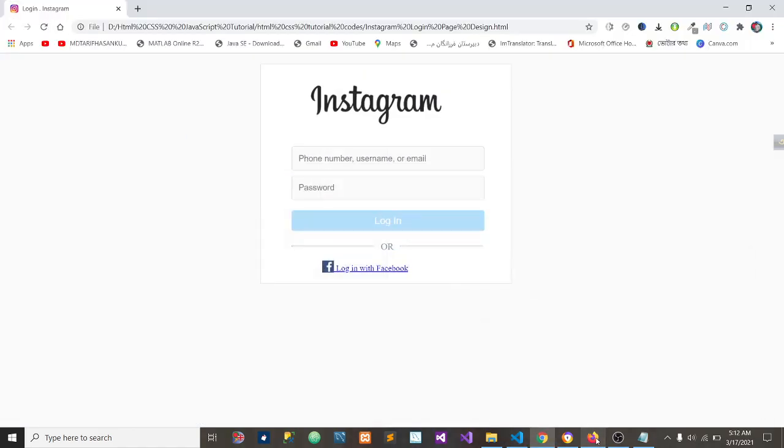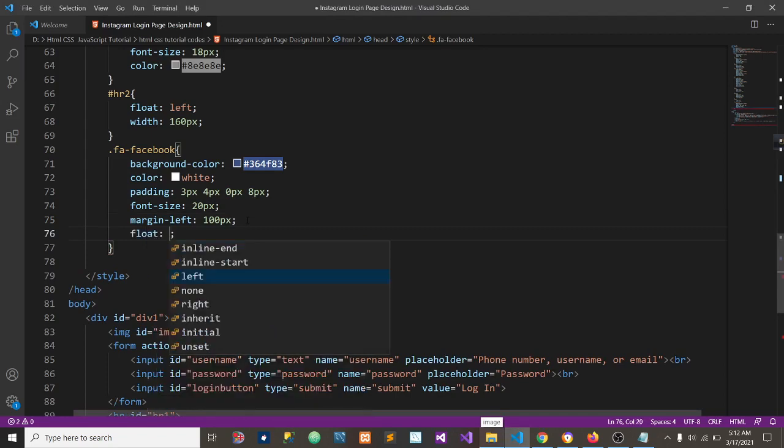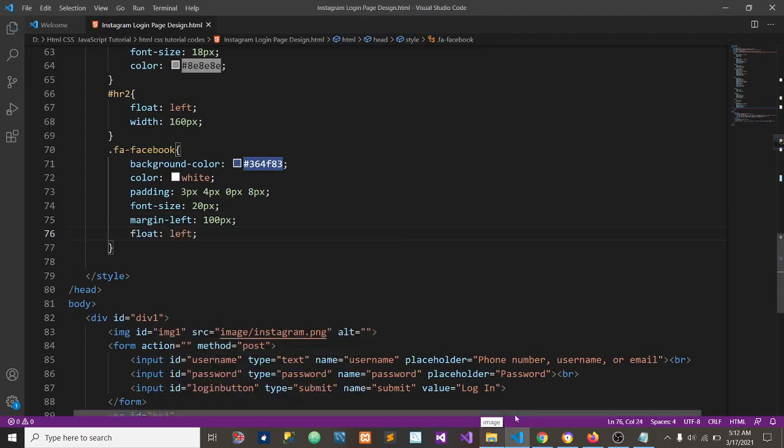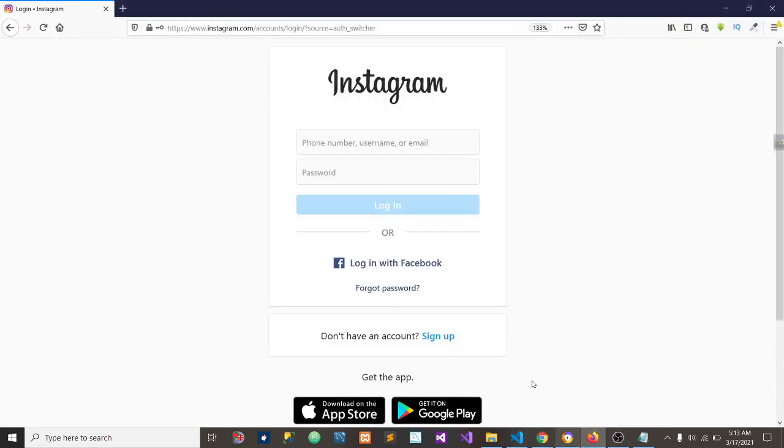Yes, so now we have to do another thing, and it is float left. Float left means we will take it to a position and we will place it on the left. Yes, so now we have to design this option, I mean login with Facebook. So we have to design both like this.